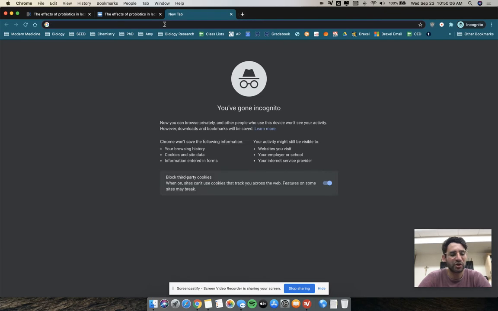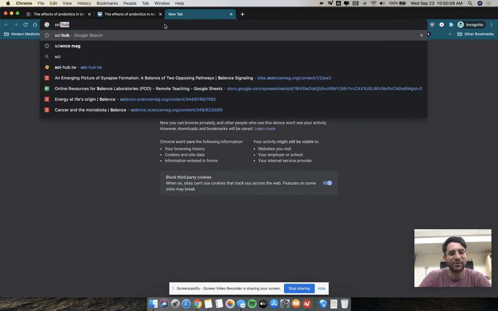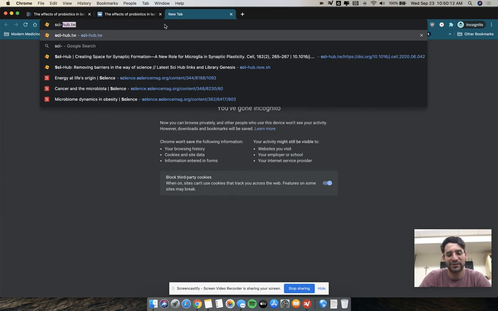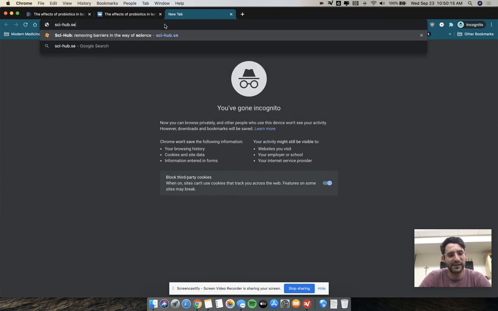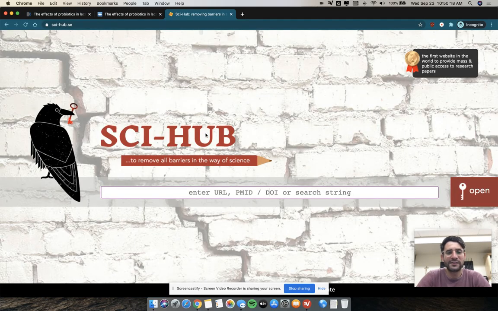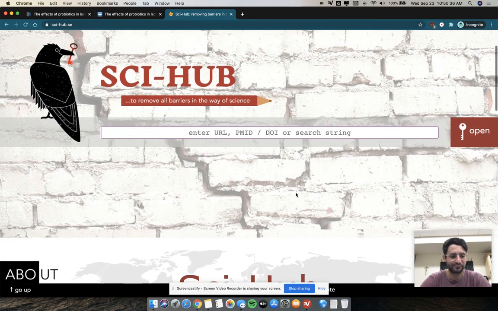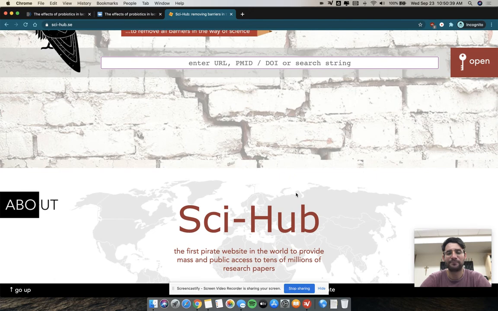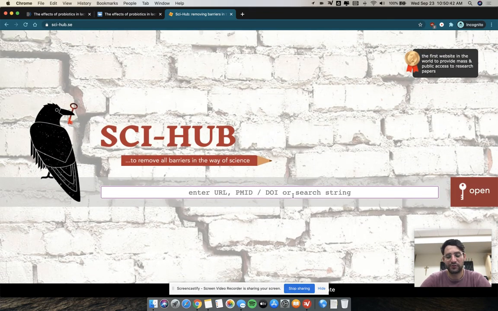The next website I'm going to show you is called Sci-Hub. So let's go to sci-hub.se. Sci-Hub, they market themselves as the first website in the world to provide mass and public access to research papers. It is basically another database that stores PDFs of the research articles that are behind paywalls, which might be a little bit shady. However, it's a terrific resource. So what we're going to do is paste the DOI that I just copied, and I'm going to click open.